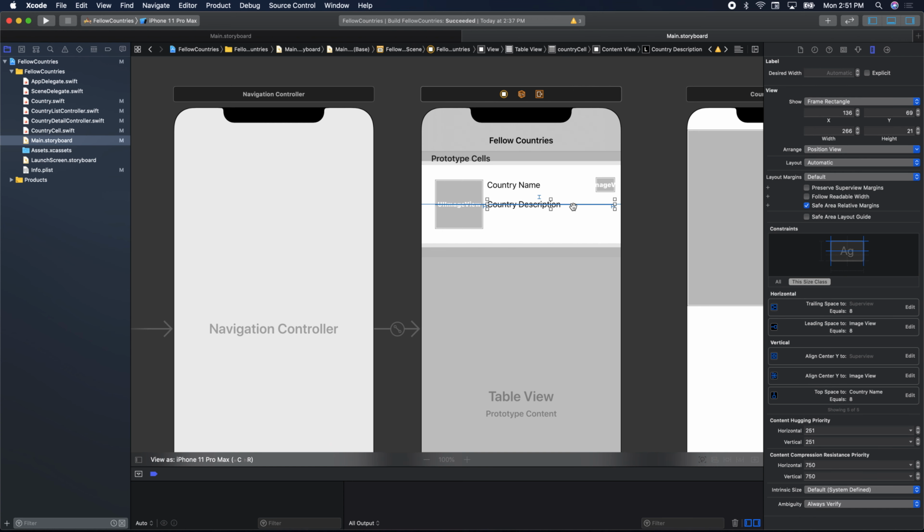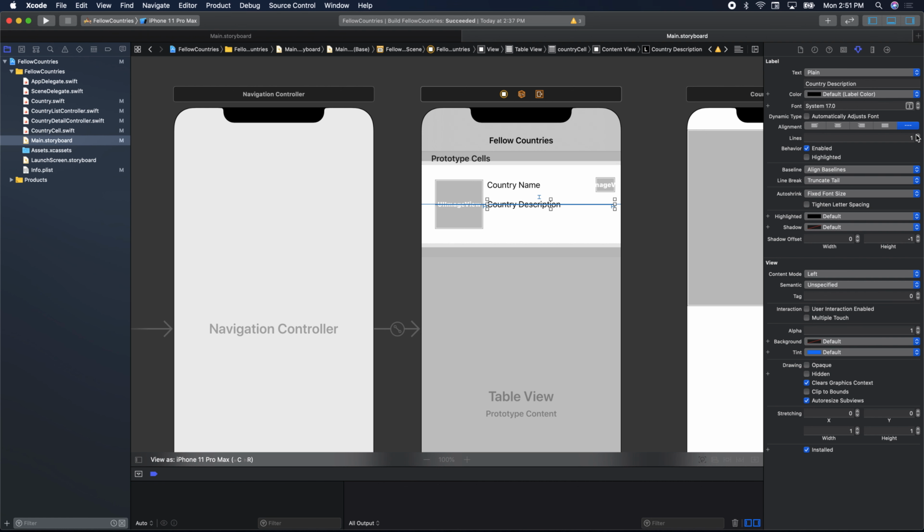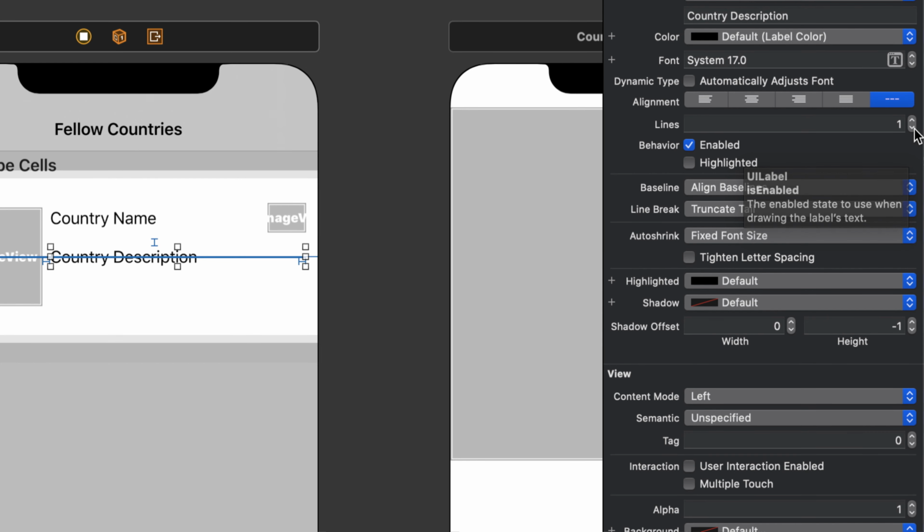So click on your country description. Now we go to Attributes Inspector for the country description. This is a very important part of it. So click on your country description, go to Attributes Inspector, and make sure the lines number is 0.